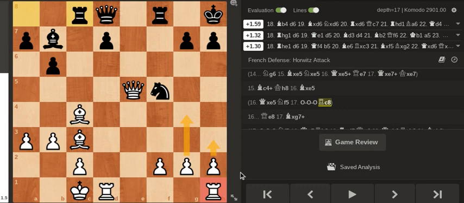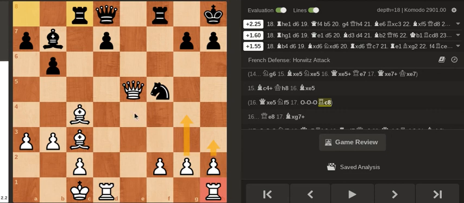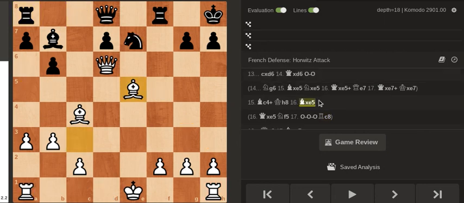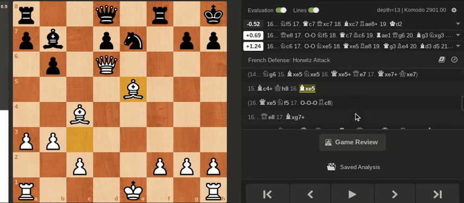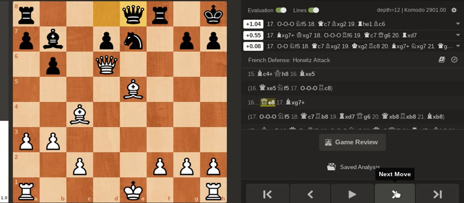Although this is still very double-edged. And black does have ideas like a5 or a6 and b5. So, not so easy to play in a blitz game. After bishop takes, my opponent blundered with queen e8.